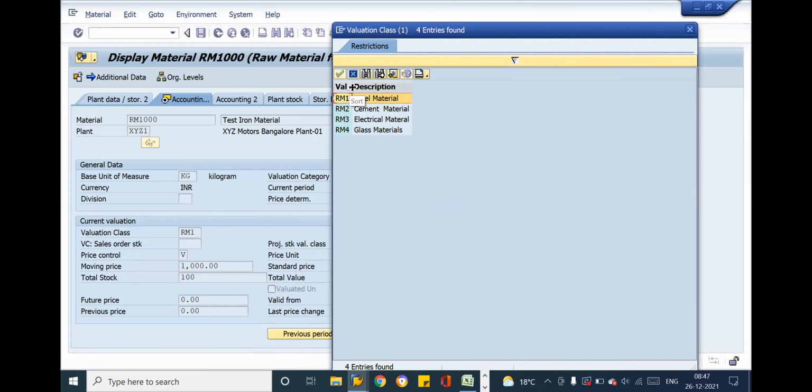So RM1 I created as steel materials. RM2 I created as cement. RM3 electrical. RM4 glass. So whenever they are going to create all iron-related or steel-related materials, they can use indicator RM1. Then for cement materials, they can use indicator RM2. Then 3. Okay.